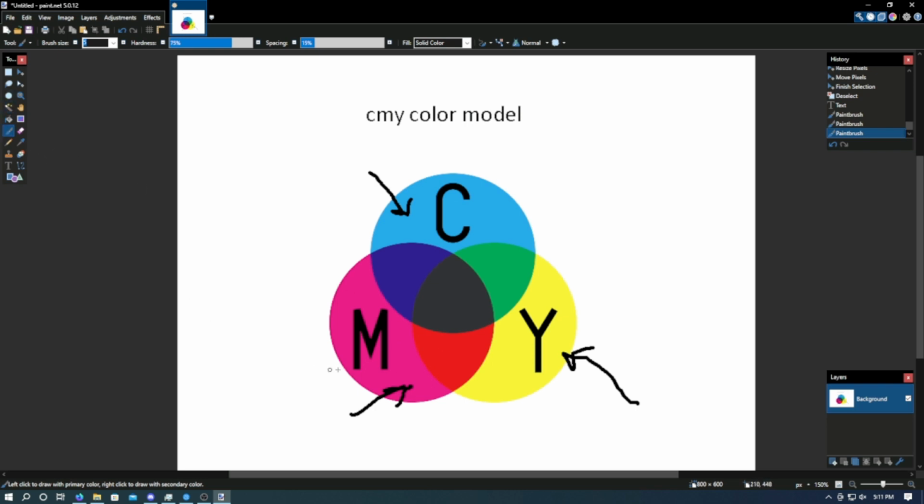As opposed to the RGB color model, though, the CMY color model is a subtractive color model, which means if you want to mix two colors together, you have to subtract them. So if you wanted to mix cyan and yellow, you would subtract them to get green. Same for these two, and same for these two. One property of subtractive color mixing is that when you mix them all together, you get black.